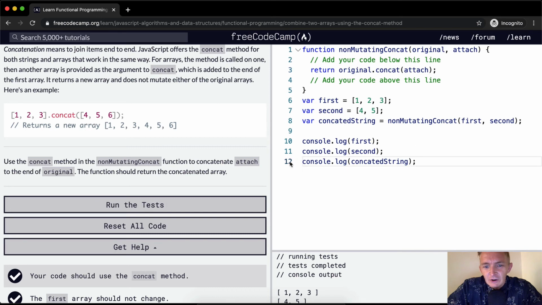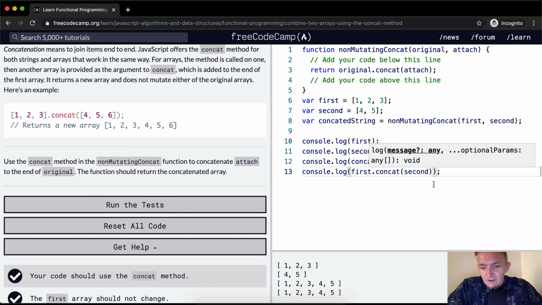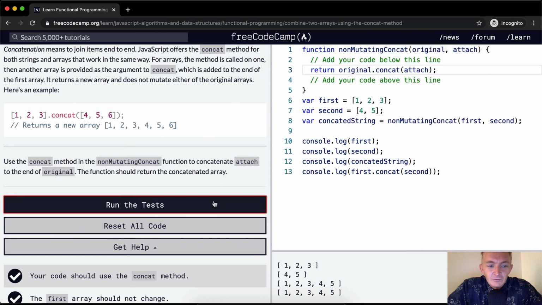If you were to just go, instead of putting it into a function, first dot concat second, you're going to get the same exact thing, and it's non-mutating concat. So I don't understand this specifically, but I think it is a good exercise to just be thinking about how you can use functions to do stuff, and you want to do them in a non-mutating way. Anyways, the tests pass.